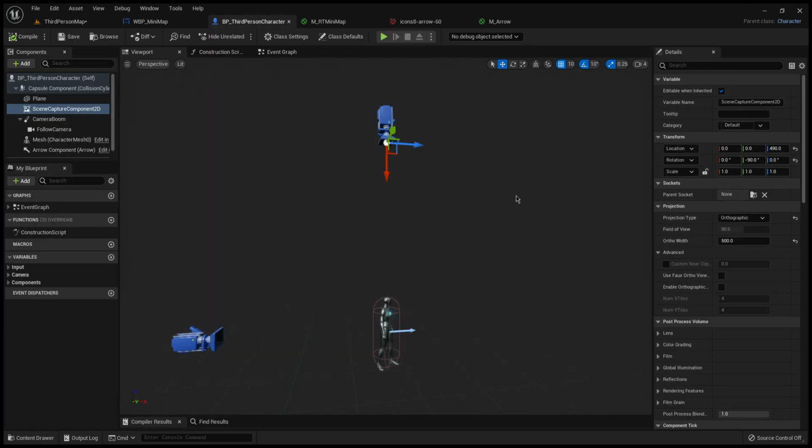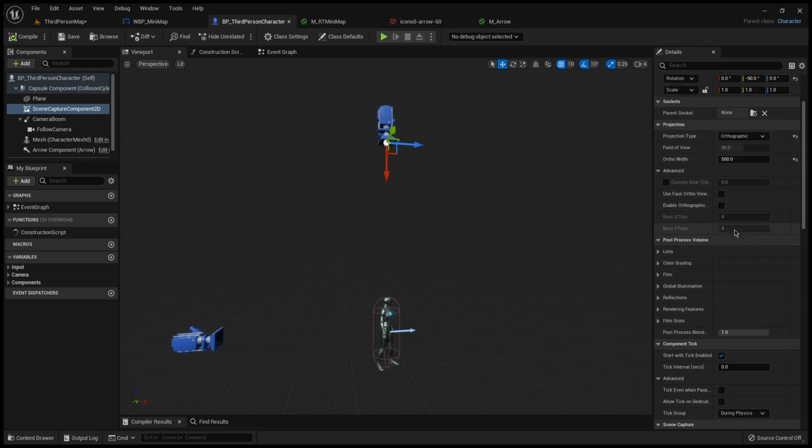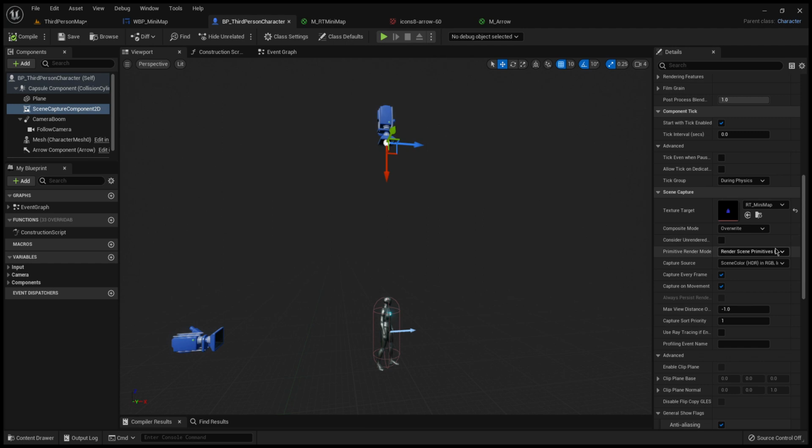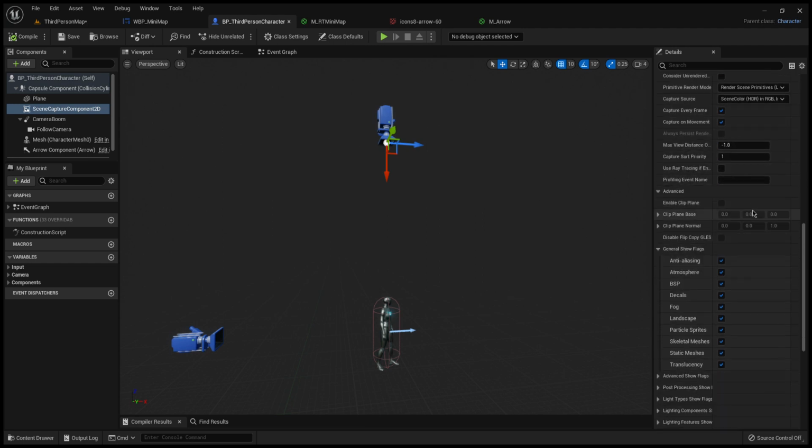So, the first thing you'll do is you'll come down here, a little bit past your texture target from the last video we did. And down here in the general show flags, you can adjust some things, and the skeletal mesh being underneath is a checkbox, so we just uncheck it, go to compile, and then save it.